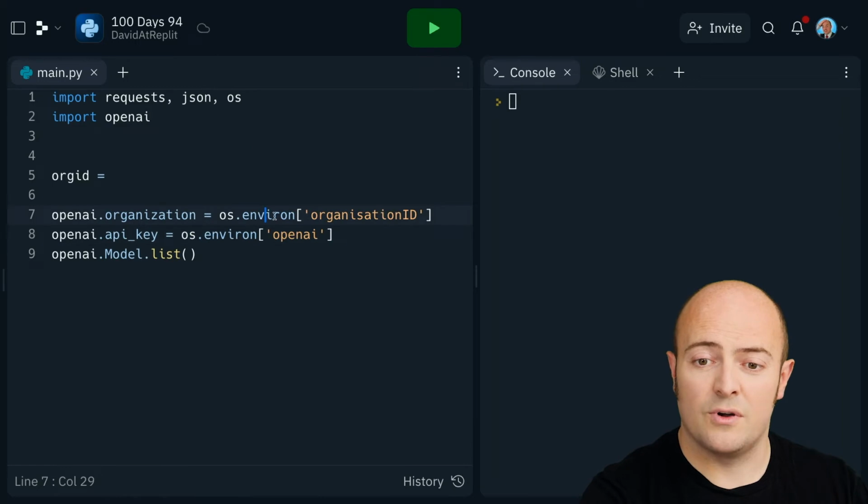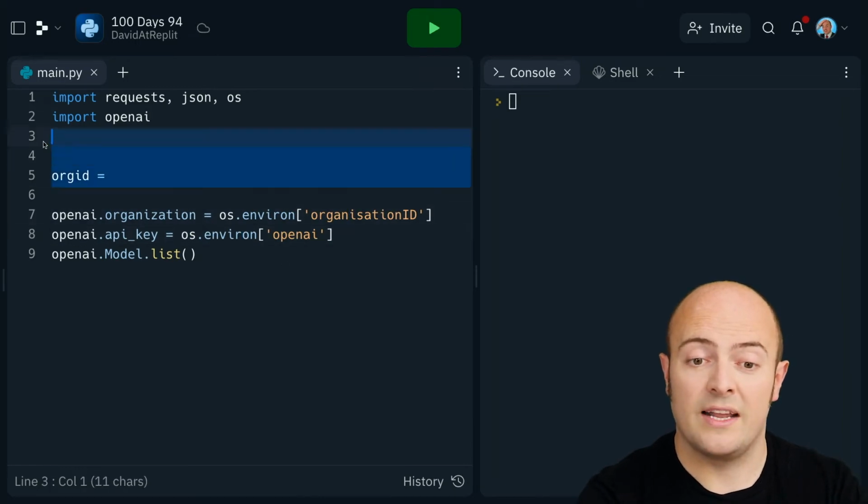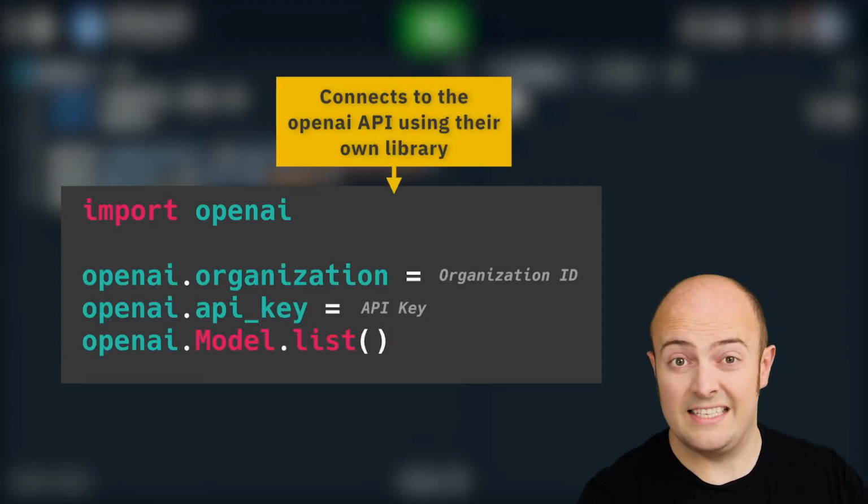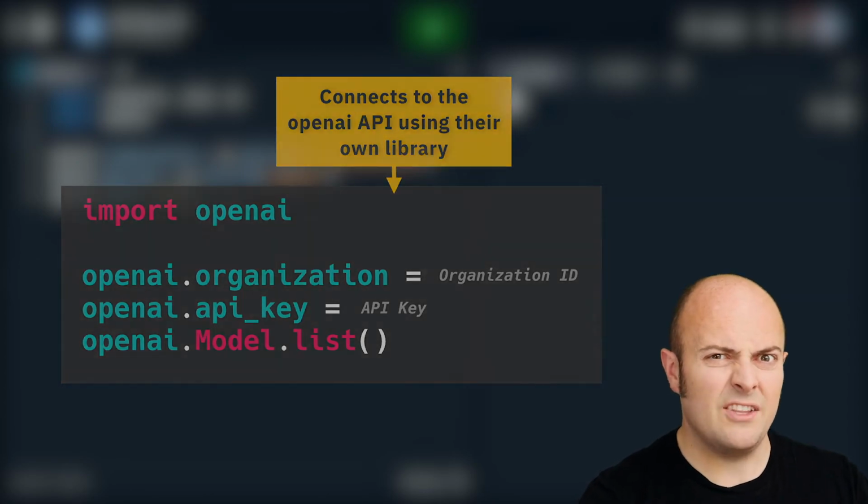So I'm going to bring the organization down here and I'm going to bring the API key there. And if we run it, it should install the library and we should get no fuss. That means it's authenticated and it's working correctly. Let's see what we can do with it.